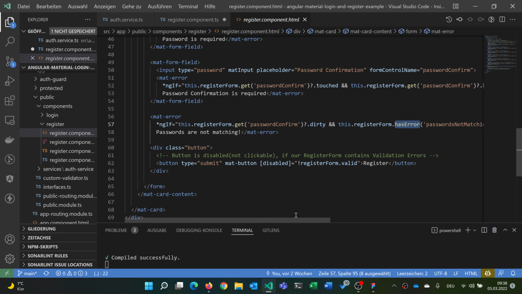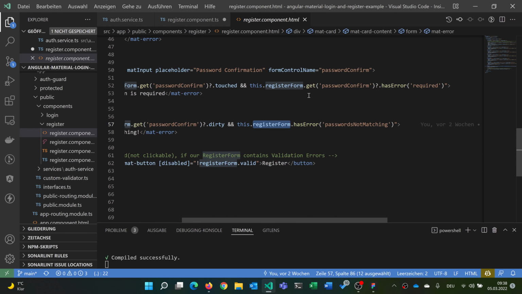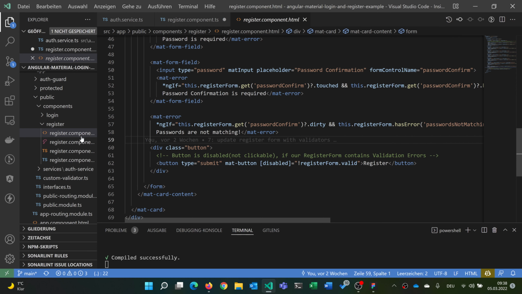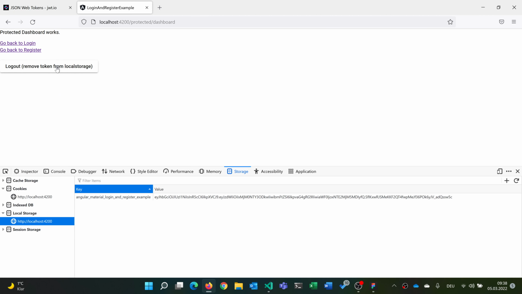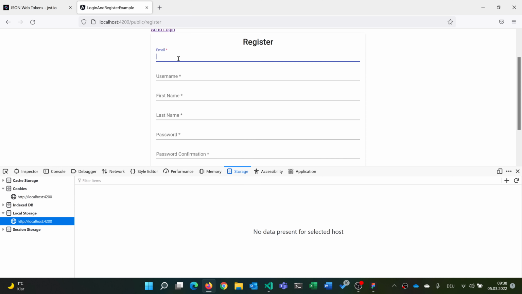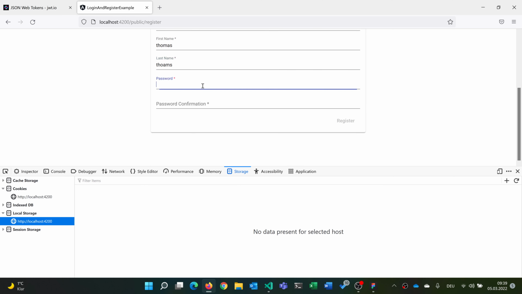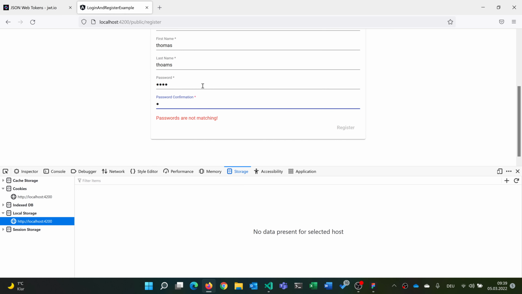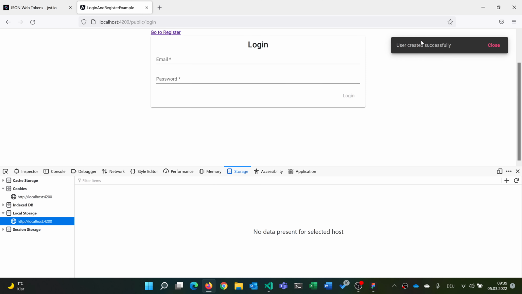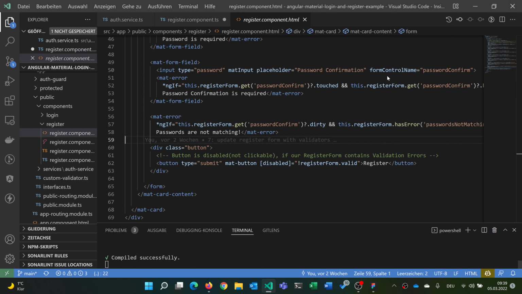dirty, and has error. So the whole form, not just the password confirm, the whole form has error passwords not matching. Then we can display passwords are not matching, and then also the form is invalid. So when we go now, for example, to our register form and fill in all the stuff, and now our passwords, so you see now not matching and I cannot register, but as soon as they are equal I can register, and then I have user created successfully and so on.